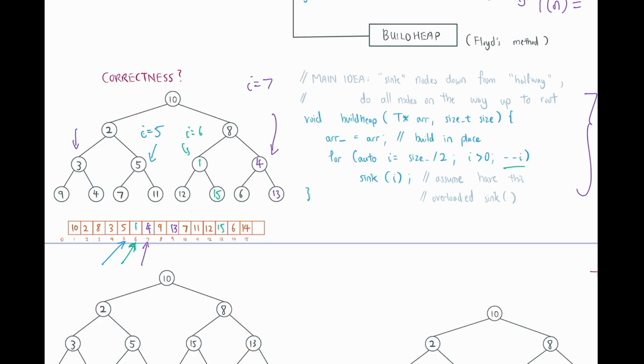i equals 4 here, right? Similarly, 3 is already less than 9 and 4, so there's nothing to do here. Then we continue, decrementing to i equals 3. i equals 3 here, and we can see that yeah, we need to sink this. Firstly, 1 and 4, 1 is the smaller one, so we will sink 8 down to 1.